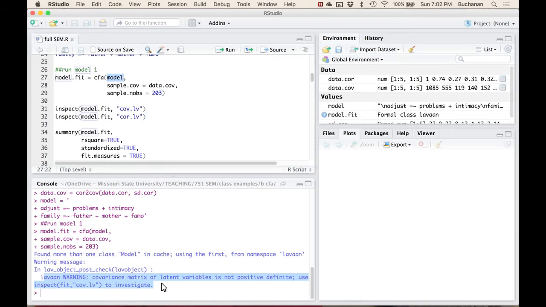Here it says the covariance matrix of the latent variables is not positive definite. What that means, if you remember way back when we talked about identification, is that the relationship between the latents is singular. So it doesn't have a way to mathematically invert that matrix. Often the problem with that is multicollinearity, so the columns are too correlated. But these are latent variables, so I don't have a column to check, right? So there's problem number one.